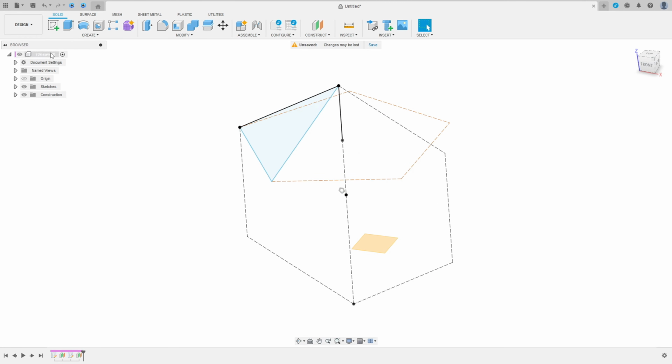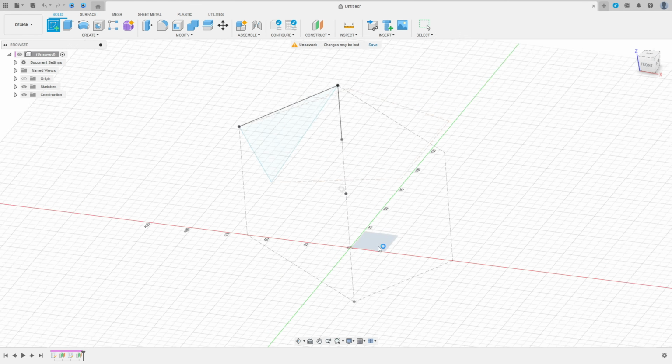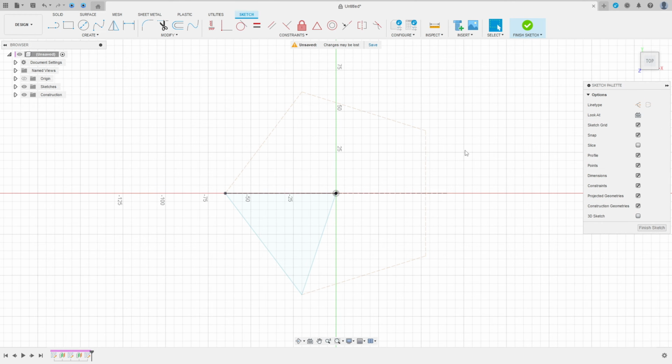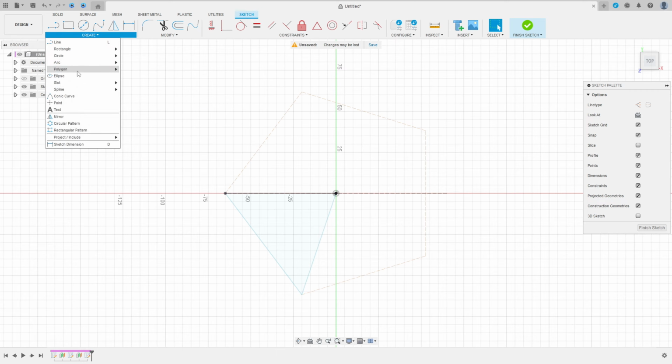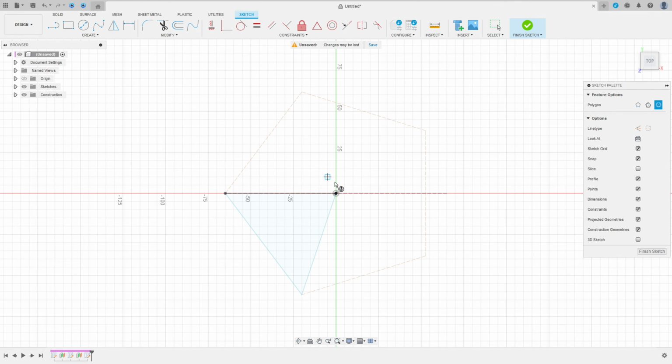and press OK. Go to create, select this new plane here. Go to create, select the polygon, inscribe the polygon, click here in the midpoint. The number of sides here is 5.